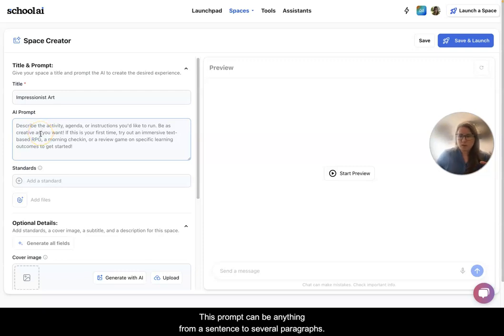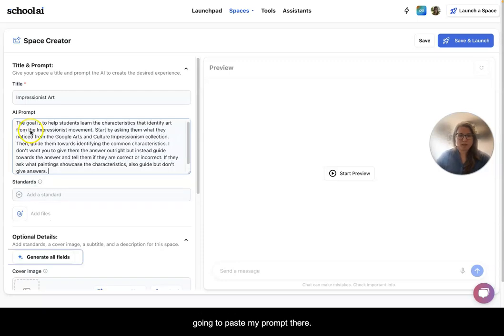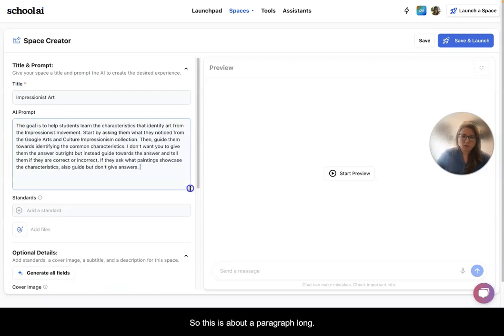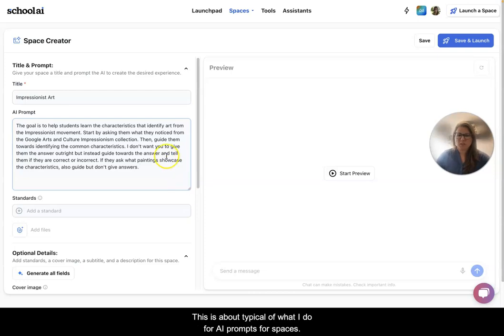This prompt can be anything from a sentence to several paragraphs. It can be as short or as detailed as you want, depending upon how small you want to make that walled garden approach. I have already written the prompt that I want for this space, so I'm going to click where it says AI prompt, and I'm just going to paste my prompt there. So this is about a paragraph long. This is about typical of what I do for AI prompts for spaces.